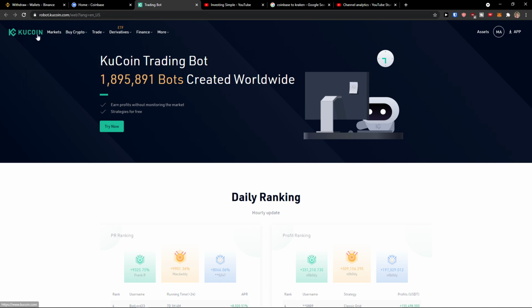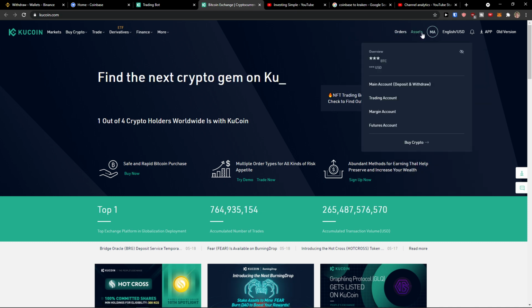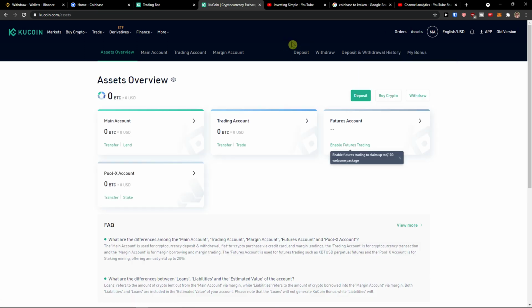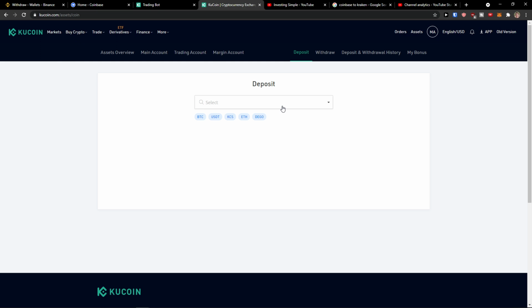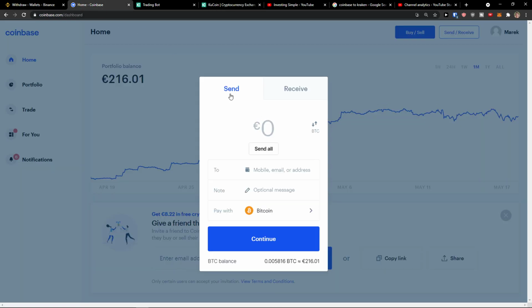What you want to do is just go to your KuCoin account, go to Assets next to your account, and when you're here you want to simply click Deposit. And right here, deposit Bitcoin, or you simply choose the coin you want to deposit, copy the address, and then just easily paste it.